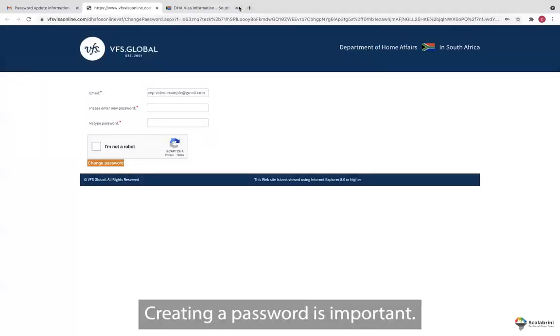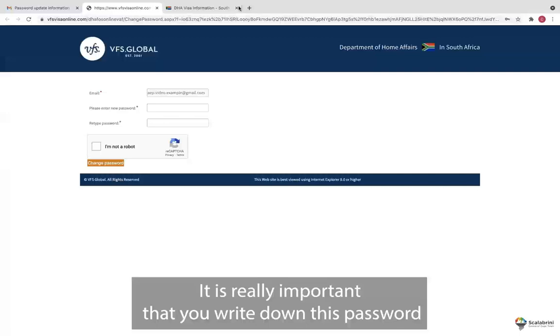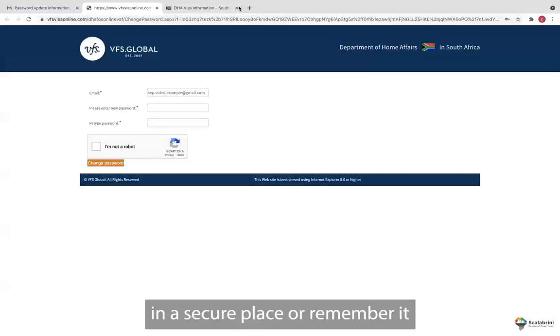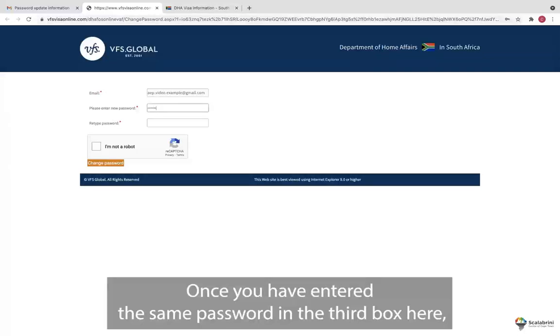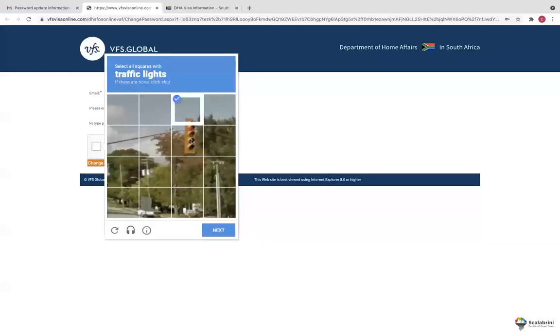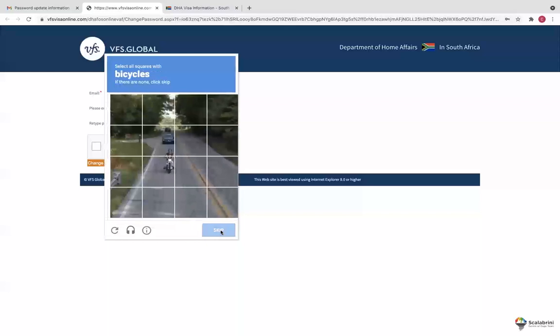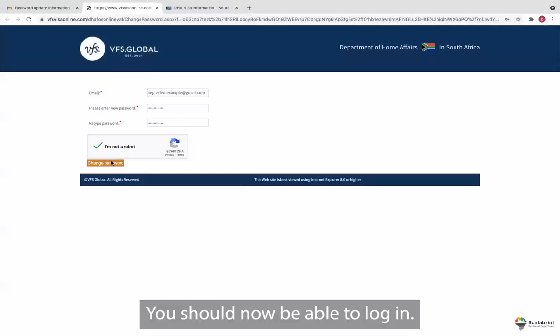Creating a password is important. Your password must contain letters, a number, and a character, such as an exclamation mark. It is really important that you write down this password in a secure place or remember it, as you will need to log in again in the future. Once you have entered the same password in the third box here, you can click Change Password. You should now be able to log in.